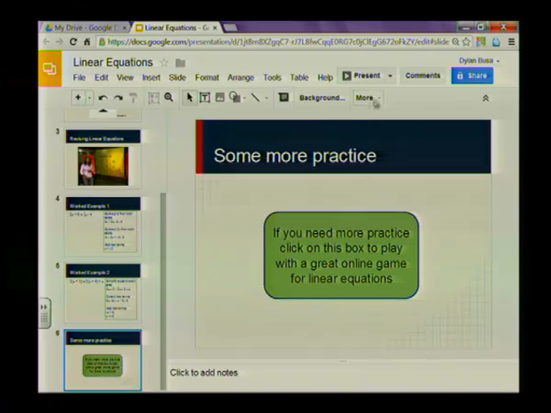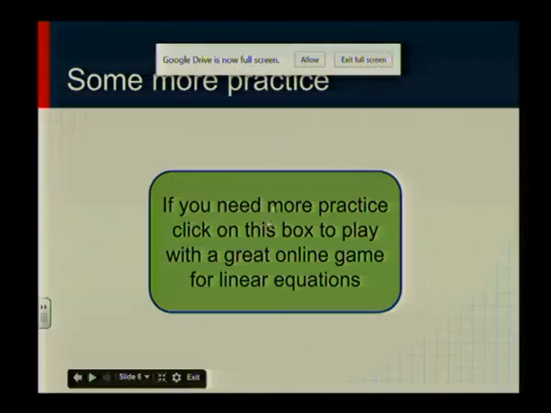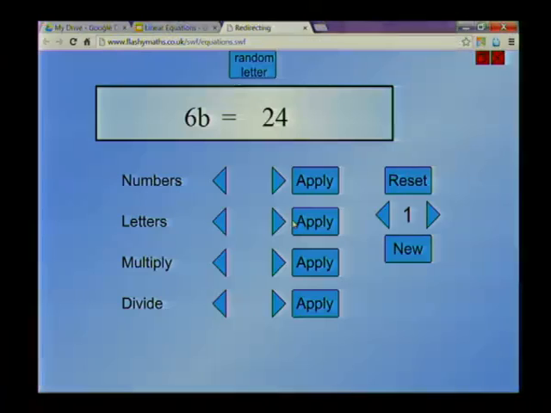Now you'll notice that there's a nice big present button at the top of the screen, and if we click on that, it's going to launch the presentation at the slide that we were busy editing. Now you'll notice that this text box is now all a hyperlink. You can see that my mouse changes from the arrow to the hand. So if we click on this text box, it's going to open up the web page that I was interested in. And in this instance, learners need to solve for the variable b.